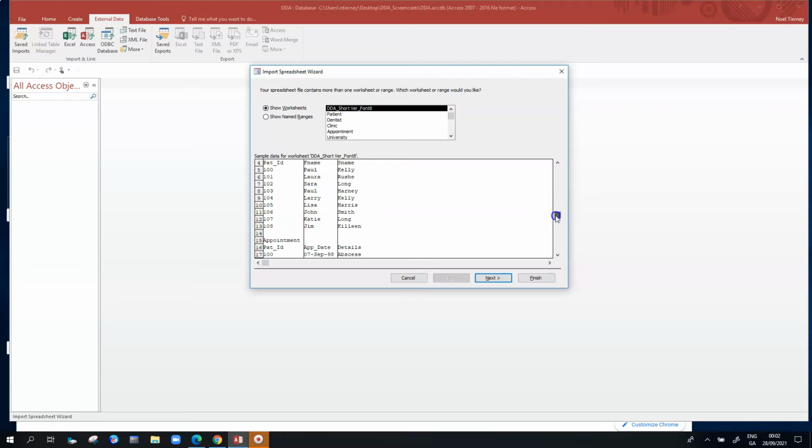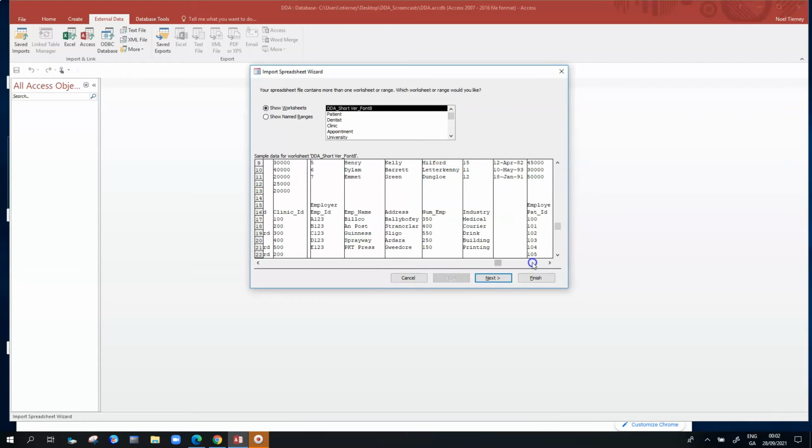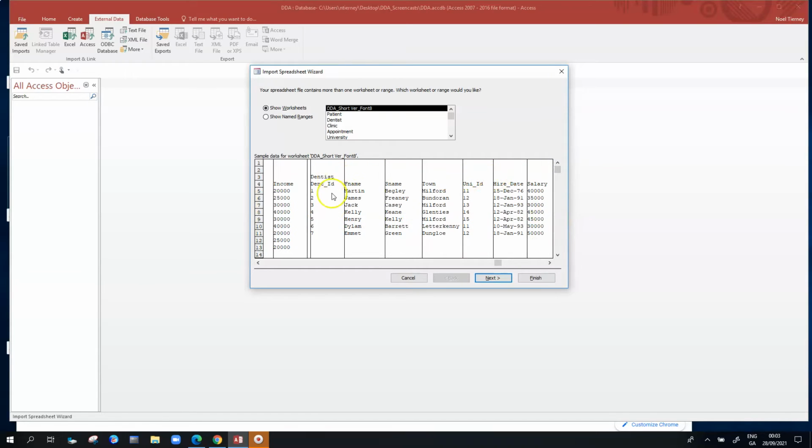and it's totally unsuitable for importing because here you can see the appointment data starts in row 15. If I scroll over to my right, I'll see more about my appointments. I then see my employer data, and if I scroll up, I'll see information about my dentists. So the one place I don't want to import from is this initial listing where all the tables that may have a role in this database are listed on one sheet.